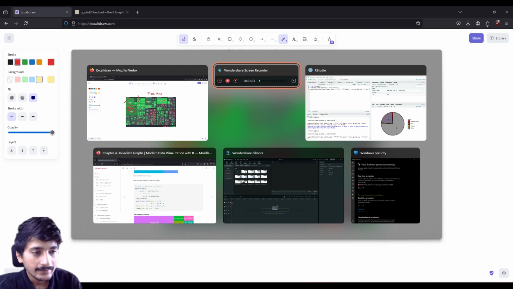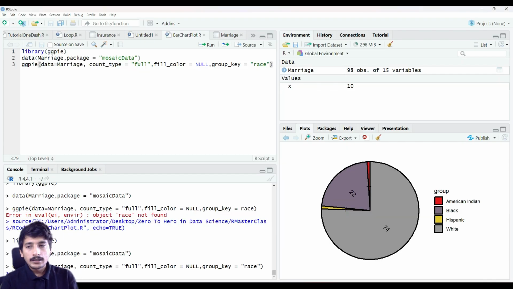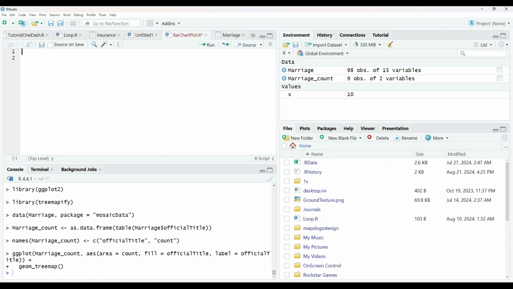Now let us see how you could do this plot as a tree map. So basically first we need to import the library ggplot2.